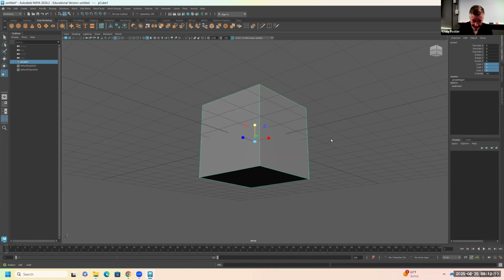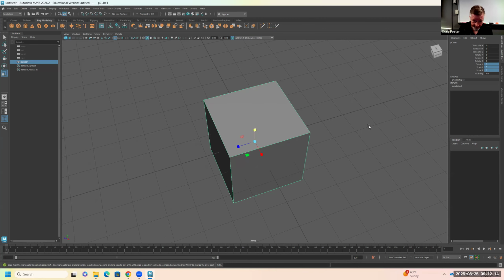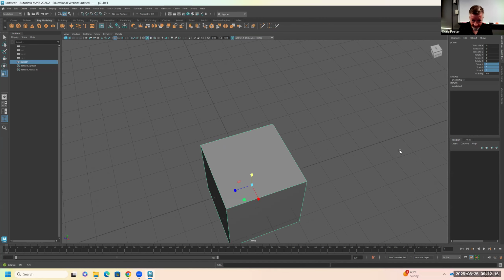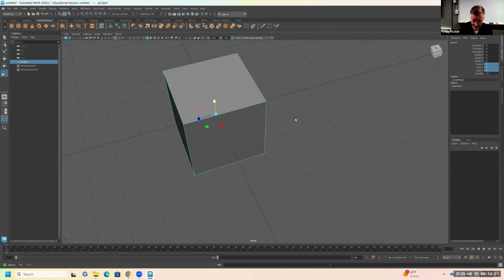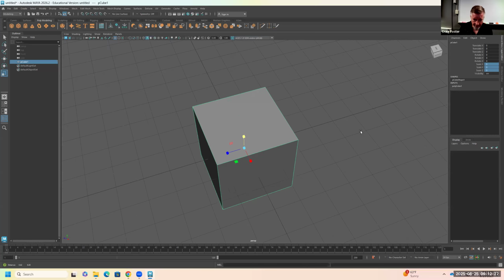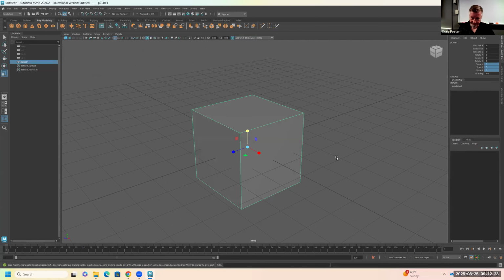Alt key left mouse will roll you around. Alt key middle mouse will allow you to pan, and I'm actually pushing the trackball wheel down. Excuse me. I have to get some water in a second. We'll take a break in just a moment here. And I've been prattling on for quite a while here.